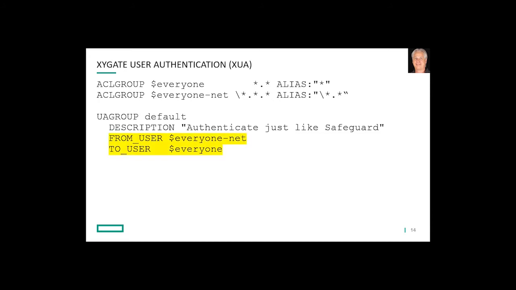From user and to user are the only required keywords for selection of a UA group. These keywords allow you to create user-specific authentication rules. From user is the current user ID or alias, the user ID or alias being logged on from, often 00, but could be any user ID or alias. To user is the target user ID or alias, the user ID or alias being logged on to.